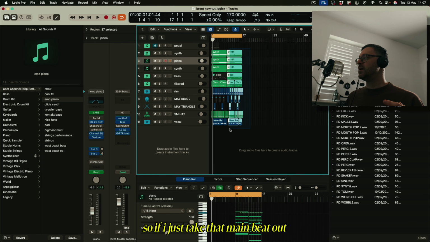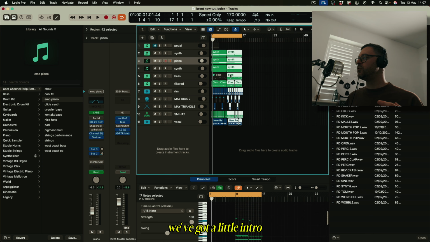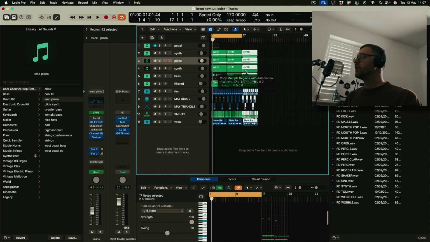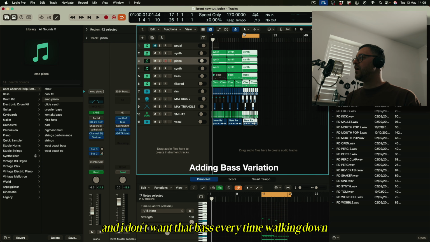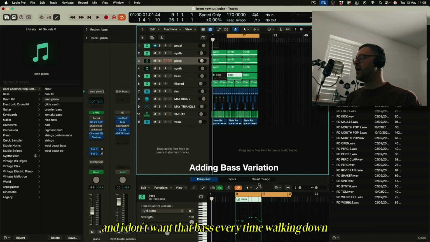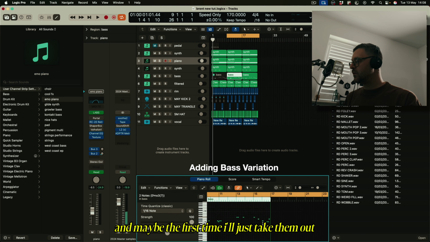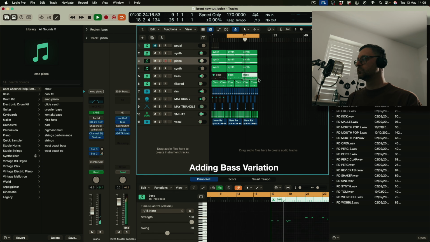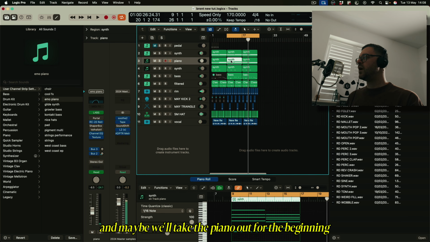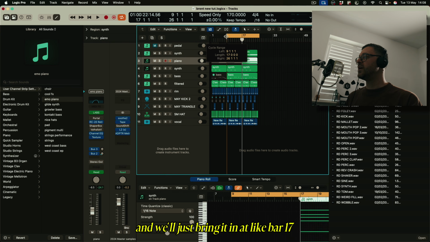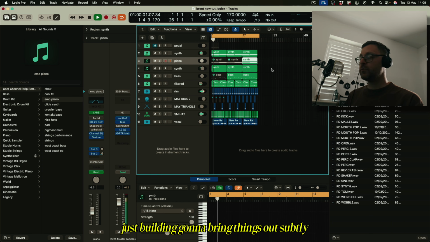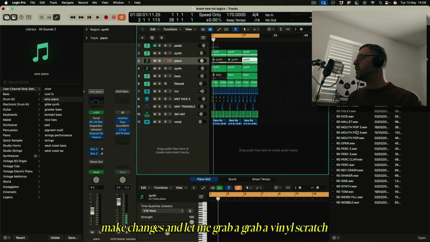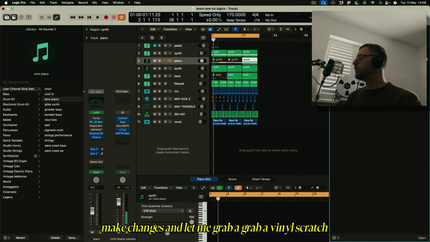So if I just take that main beat out, we've got a little intro, we've got another section there, we'll copy that again, and I don't want that bass every time walking down, and maybe the first time I'll just take them out, so we just go. And maybe we'll take the piano out for the beginning and we'll just bring it in at like bar 17. It's just building. I'm going to bring things out subtly, make changes.